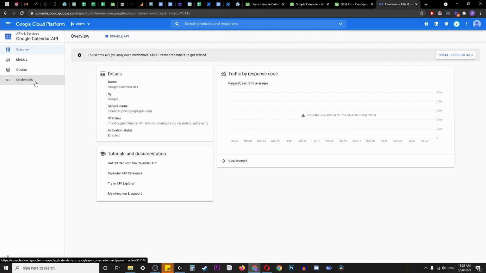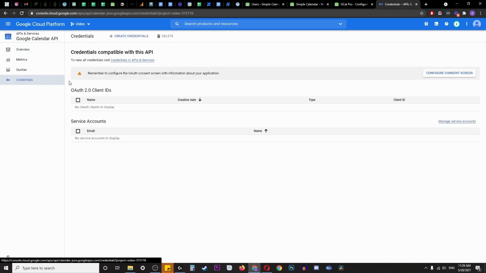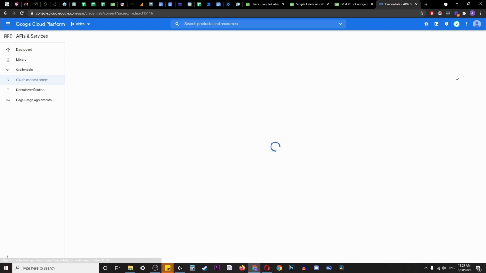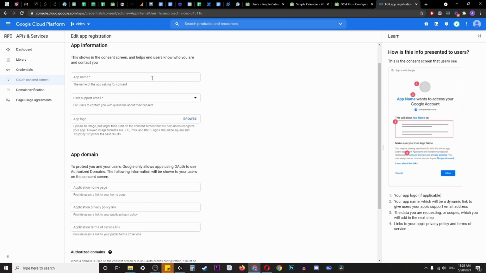Once you're at Manage, we want to look at the left-hand pane, click on Credentials. From here, we want to configure consent screen. Now we want to ensure that we select our user type as external, click Create. Now, from here, you should be able to add some information in. So we're going to give our app name as test.